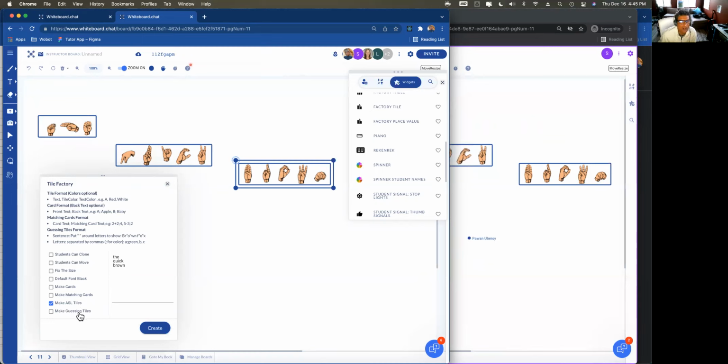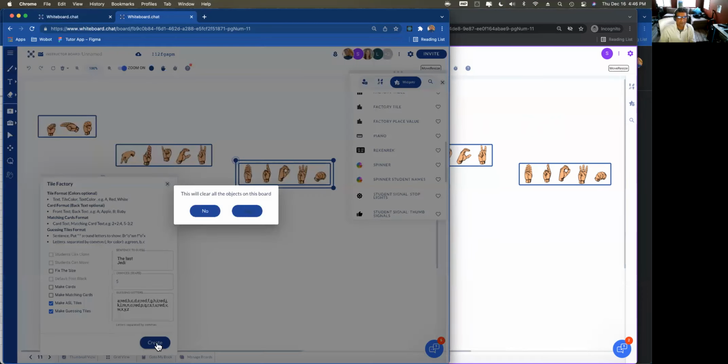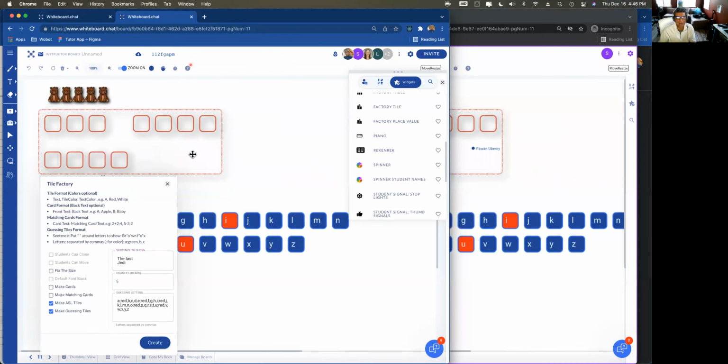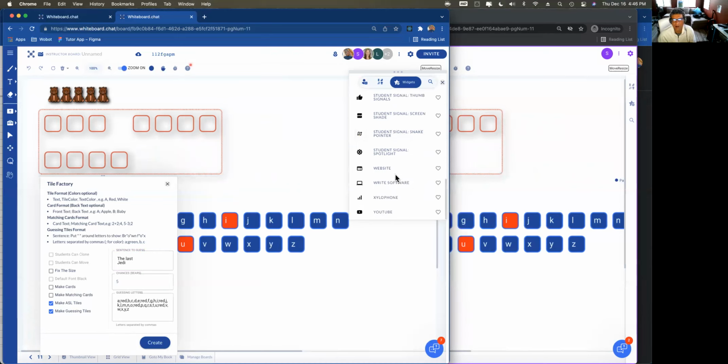The guessing tiles I showed you earlier: you just type a sentence here, like "The Last Jedi." And if you want to break it into 2 sentences, you can do that. How many chances, how many bears you want, you can put that here. Then just hit create, and it will create the whole board for you, like that. Then the students get to play that, and they also get a score to see what percentage they got right or didn't get right.